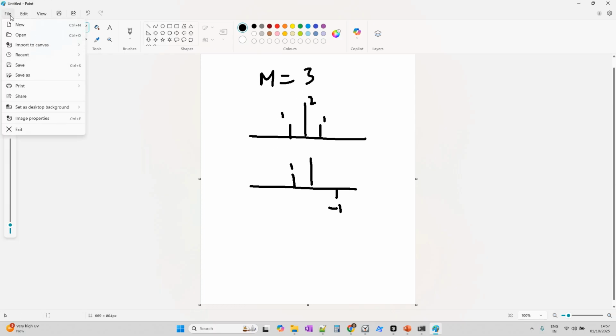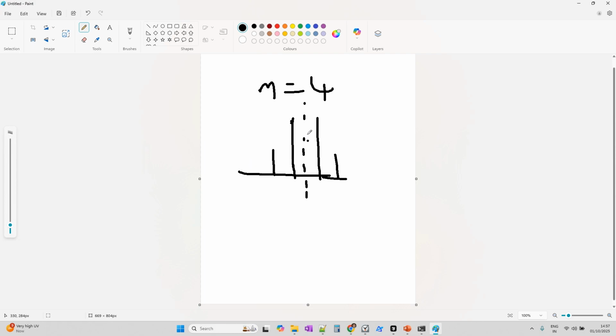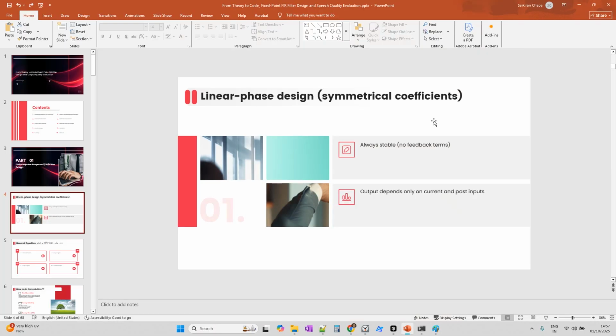And if M is, say for example 4, then the output should be like this. This should be the same, this should be the same. So if you put a mirror here, this side and this side should be mirror images. That's when the linear phase is maintained. We have to design FIR filters like this, the symmetric case. So why understand linear phase? You know that the waveform shape is maintained.